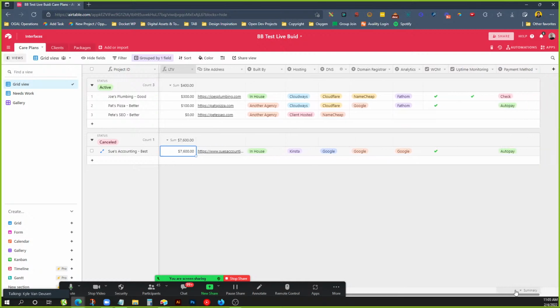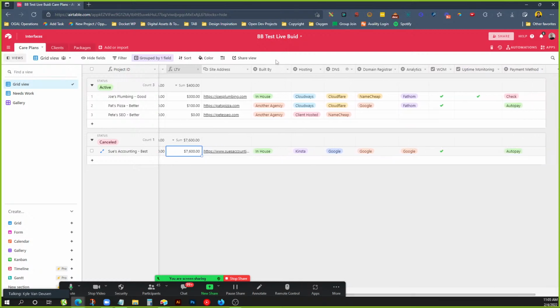So I've added other things you might want to add in here, like who the site was built by, where the site's hosted, where the DNS records are, who the domain registrar is, what kind of analytics are installed, did we send them a WOM, do we have uptime monitoring set up, what kind of payment method do they use, so is it a check or is it auto pay? And what's nice about collecting all this information, obviously, is when you need to go look it up, you're not like, oh shit, who has that domain? Is it in my account? Is it in their account? Which account's it in? You have all that information here, which is handy.